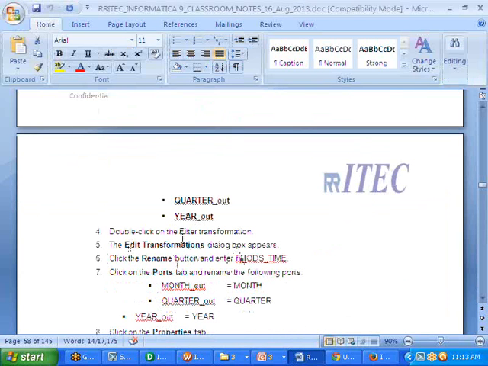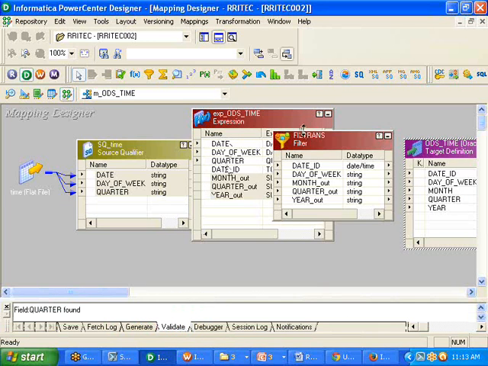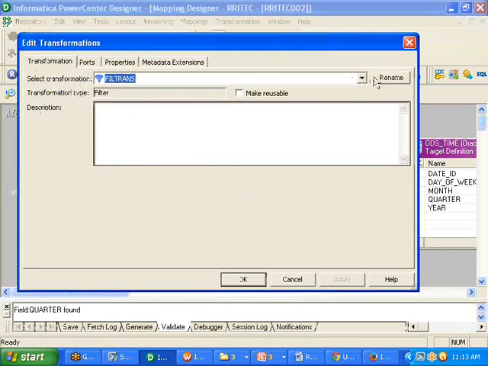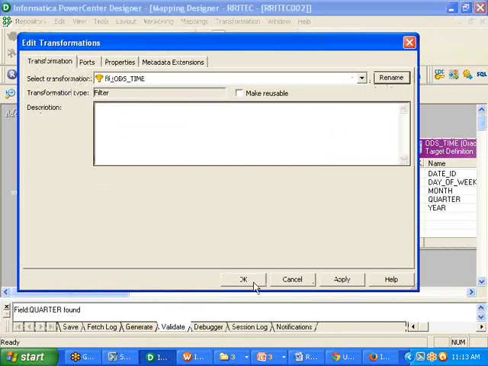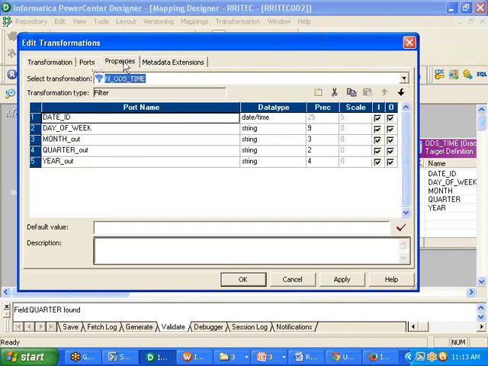Next, what, sir? Double click on the filter transformation. Rename this as filter underscore ODS time. Let us go and do that. Double click on this filter transformation. Click on rename. Give the name as filter ODS time. Click on OK. Now here ports are available, properties are available.